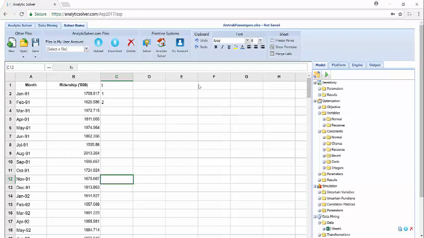Once again, I will go back to my Analytics Solver web browser. Please remember to use either Chrome or Firefox to run the XLMiner platform. Do not use Safari or any other browser. So the first thing I will do is upload the file I just created, with the time index and the different dummies to capture seasonality.